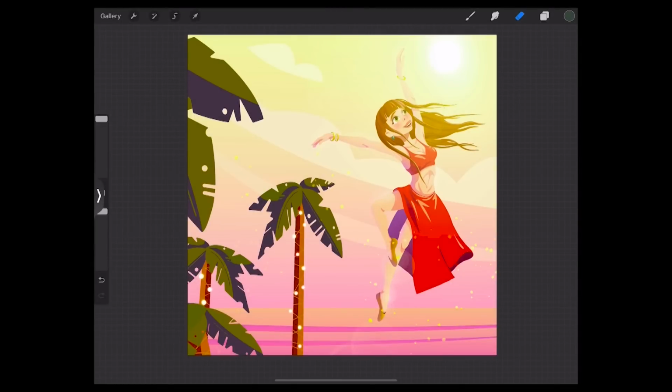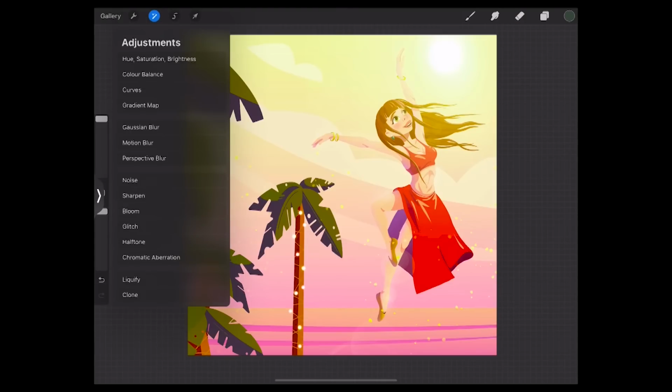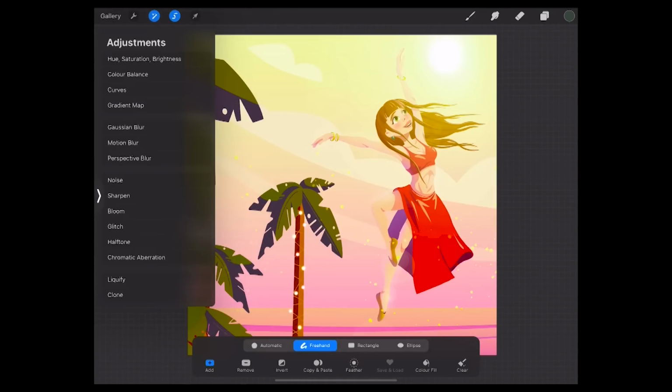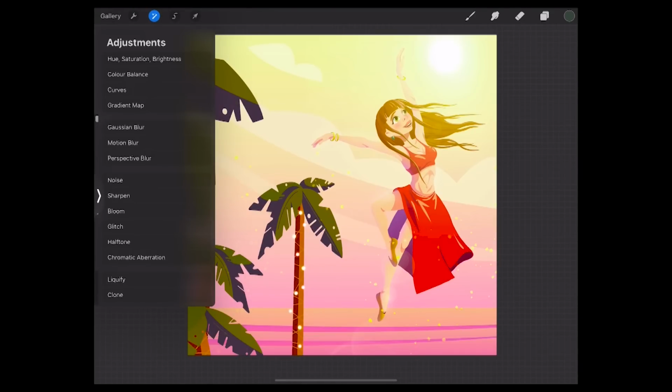Hi guys, so in this video we will talk about the adjustments. We can find them also at the top left of our screen, so let's choose it. It's between actions and the selection tool. So here we can see a lot of tools.